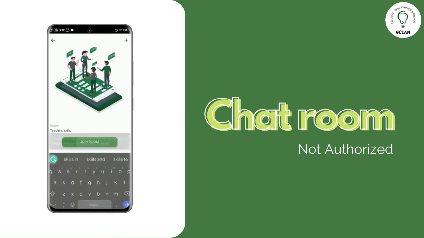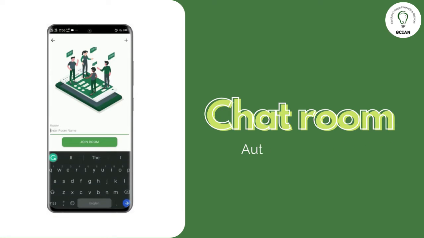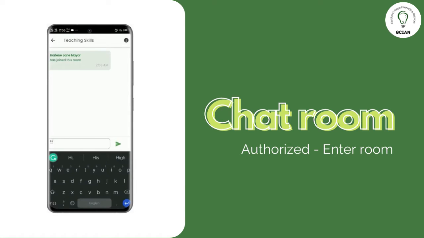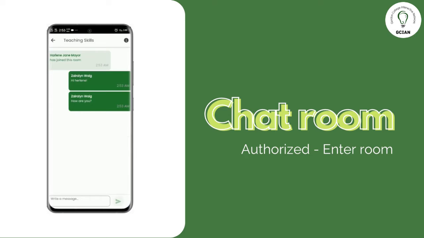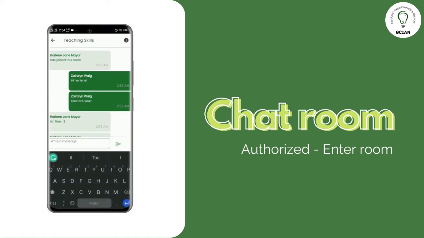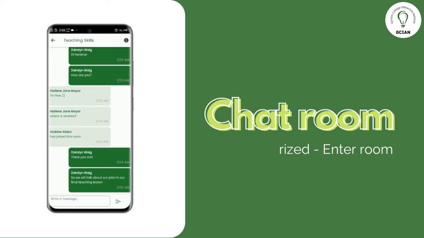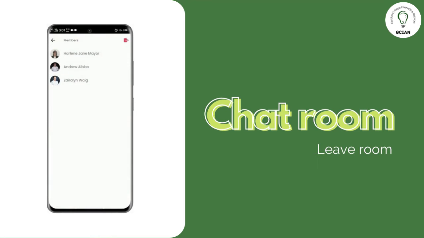This message will appear if you are not authorized to enter the room. However, you will be routed to the chat room after you have been authorized. Finally, you are now able to interact with the other students. You can also choose to see the other members or leave the room.